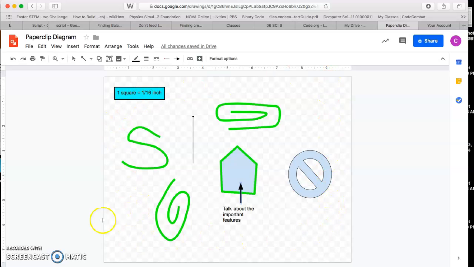Once you have a diagram on your Google Drawing and you're creating your slides presentation, you'll be able to just insert your drawing into your slide presentation, and so that'll be really cool. So good luck. I look forward to seeing your amazing creations.